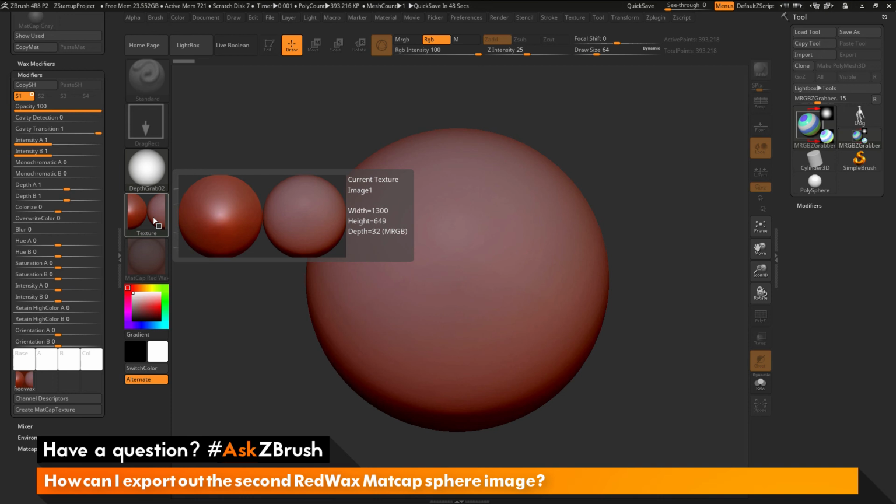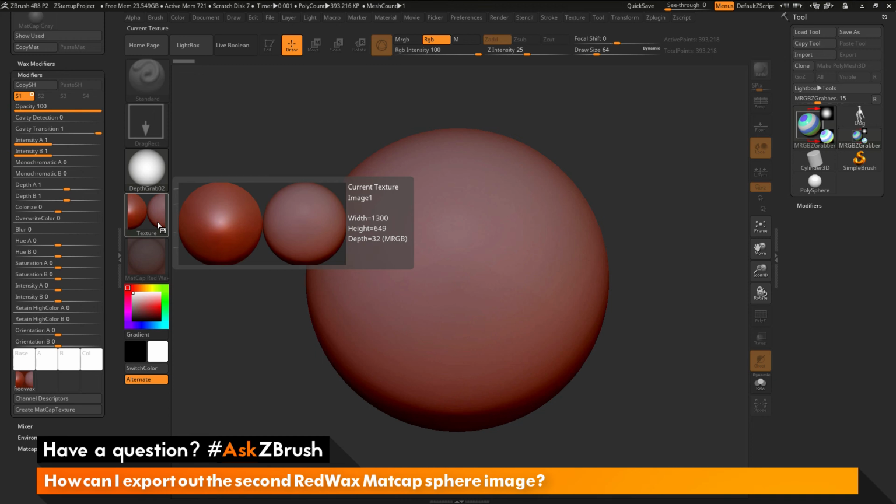Since we set our material modifiers to give us the pure light sphere information, these spheres should be the same as the ones that were plugged into the RedWax matcap material. So that process again to get these two spheres is to go to 2.5D, use the MRGBZ grabber once to grab the first coloring, then change your material settings, then hold down Control and use the MRGBZ grabber again, and this will add that secondary sphere to your current texture, giving you the two sphere setup.